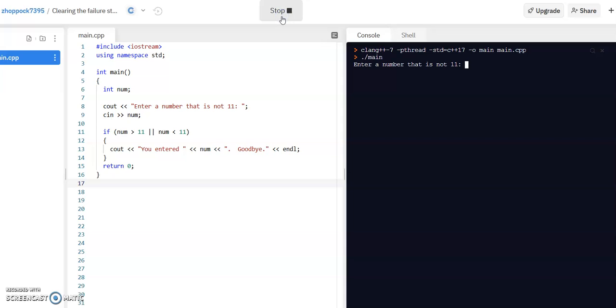And finally, let's test that string value again. You entered 0. Goodbye. Once again, it doesn't recognize the string value. It sets num as 0 and doesn't handle it correctly. How do we make sure that we always input an integer, and an integer that is not 11?